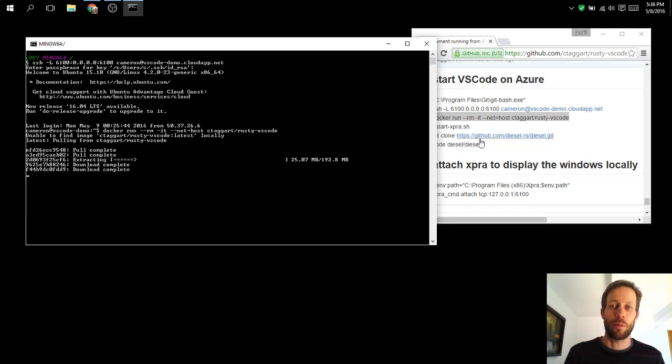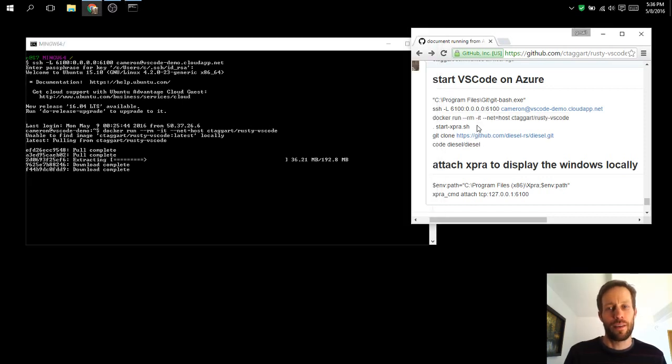So when that's complete, I'm going to start up, I don't know how to say it, Xpra. I just learned about it this last week. It basically starts an X Windows server on the host, and then you connect to it using their client in order to have the window displayed locally.